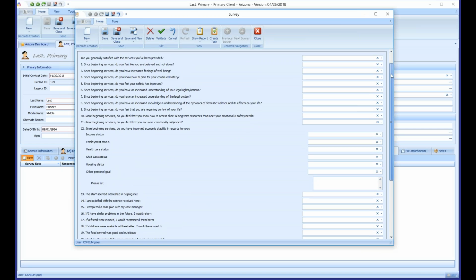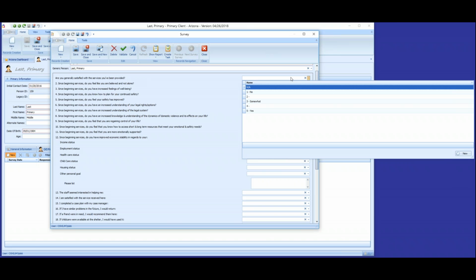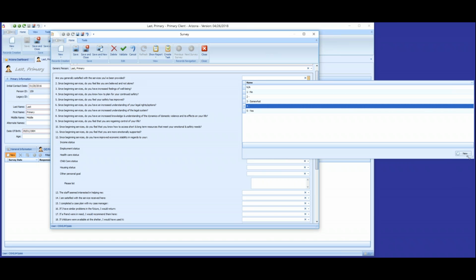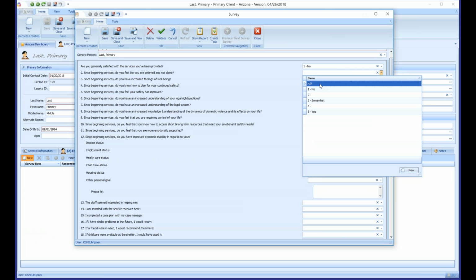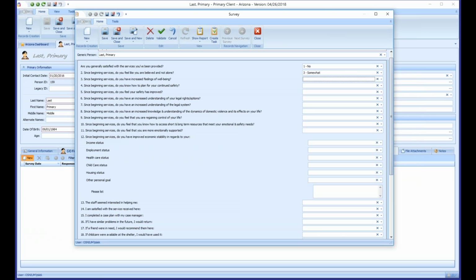I could fill out the options. Again, drop downs here follow the same format with shortcuts. So I can hit my option, tab, spacebar to open, 3, tab, space.